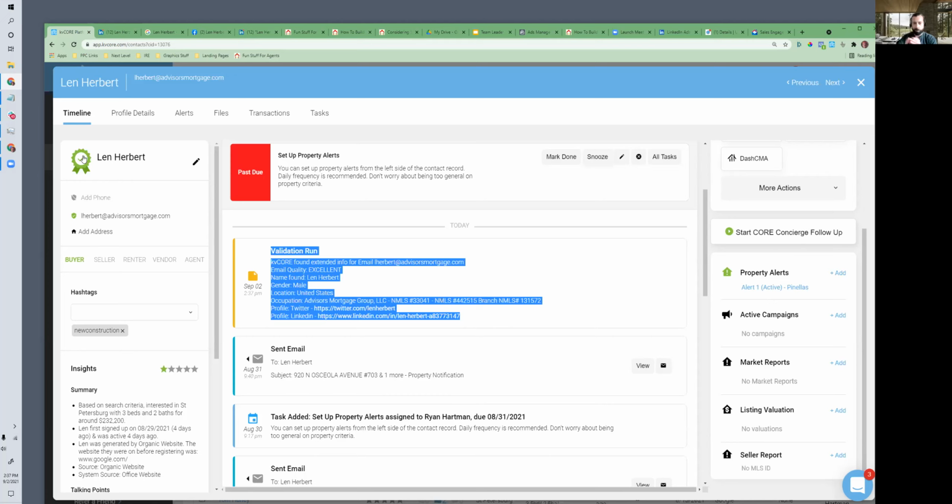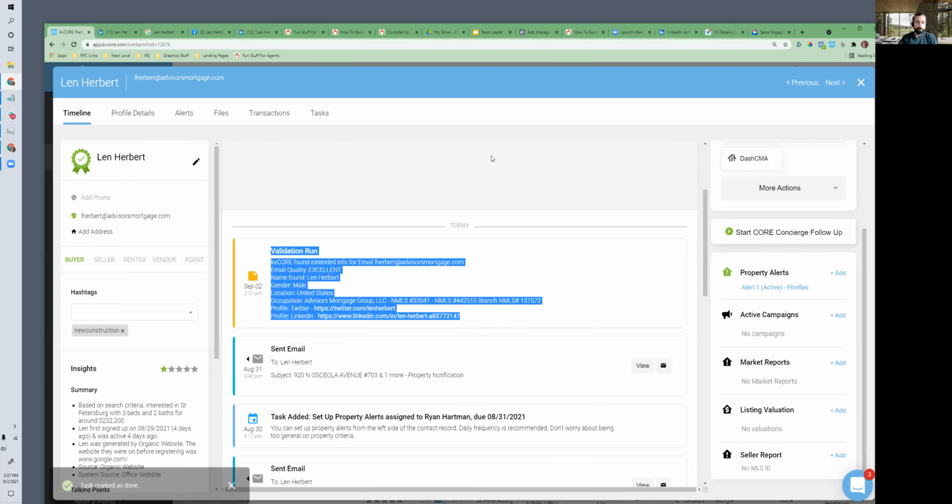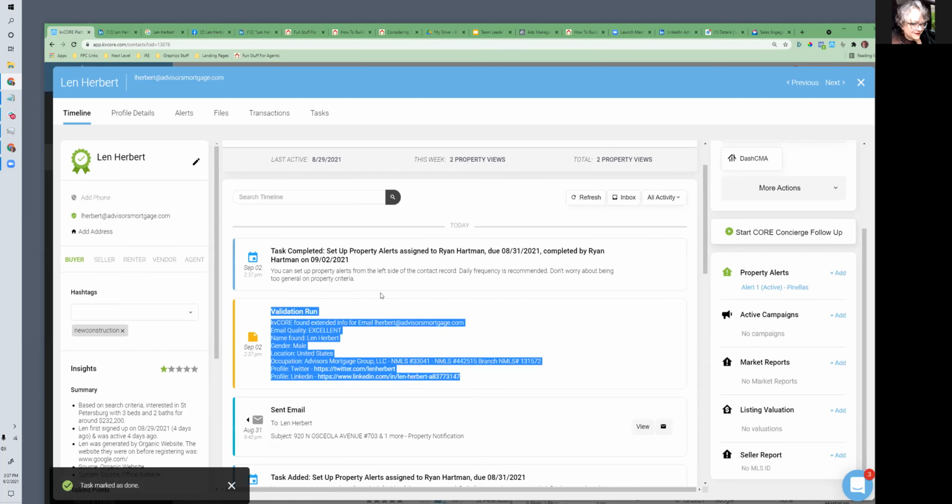Yeah, it's not a perfect system, but it gives you a rough cut. See how this guy's got email quality excellent? That means that email address was correlated with something else online that he used it to sign up for. Awesome. So run the validation and follow up and stalk, right?